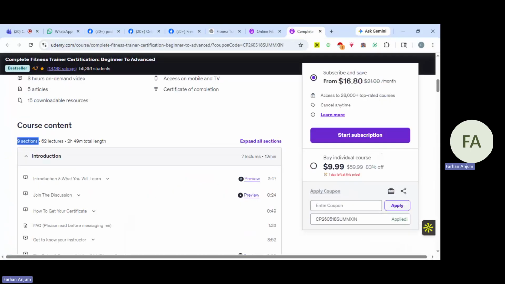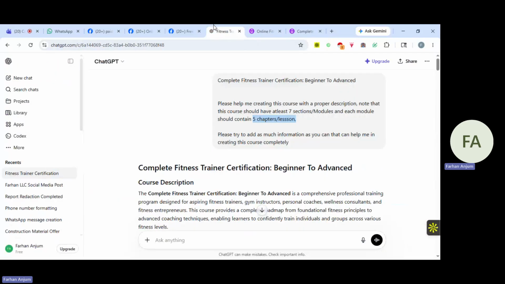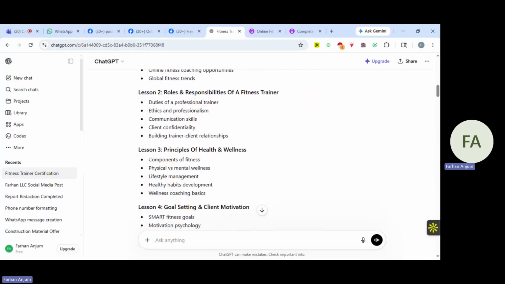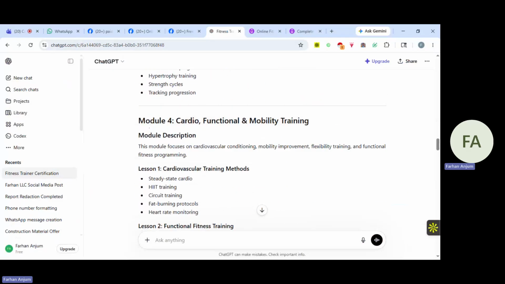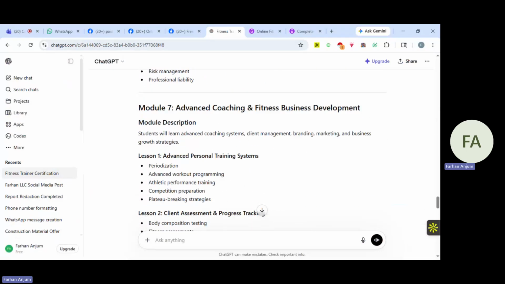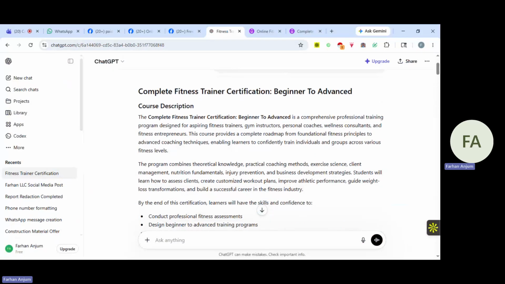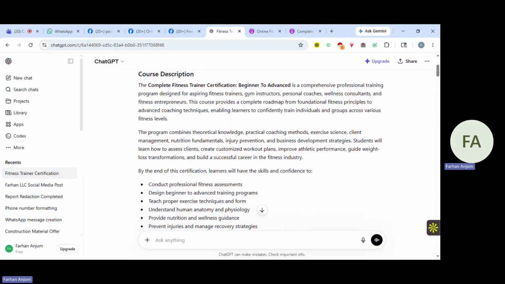Right here, we have a total of 62 lectures in 9 sections, so you can do the math by yourself. You can increase or decrease the number as you want. And once you have done that, this is the complete course outline right in front of you. Now, here you can see that we have a complete course description. This is something on which people are going to decide whether they want to buy the product or not. All right.